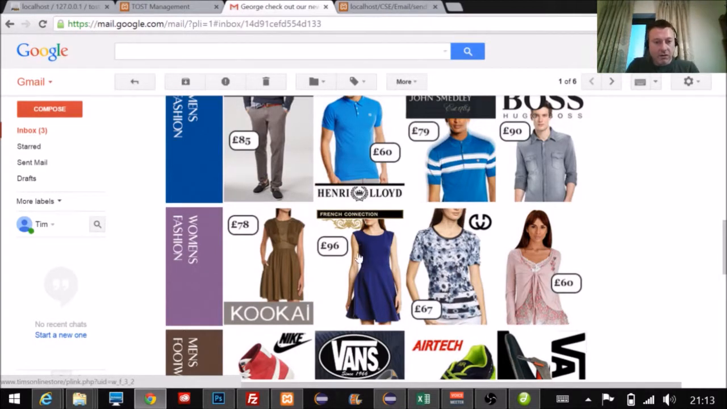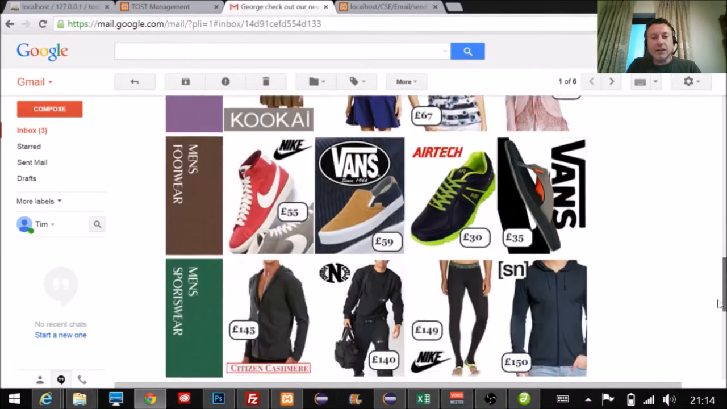So this one here, the French Connection dress, is attaching a UID equals W_F_3_2, and that relates again to the JPG image name. And these will go to a landing page that will then direct them correctly to the correct content. In this case, it would be a French Connection dress. Okay, so how did we actually get to do this?